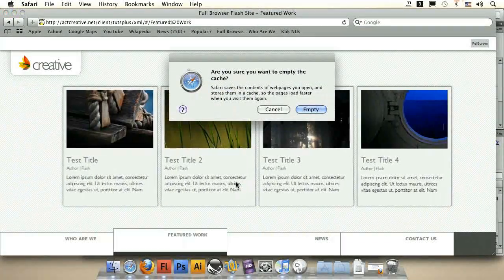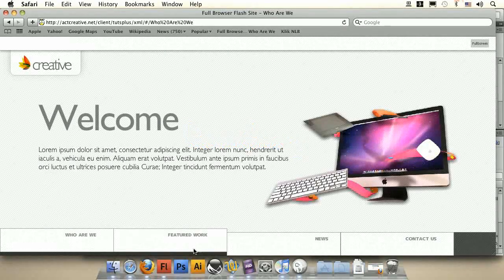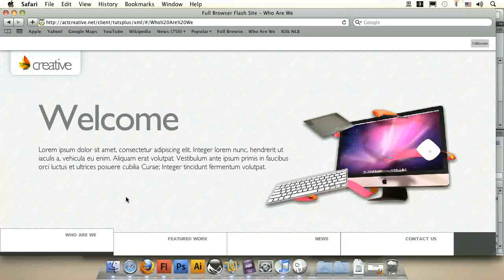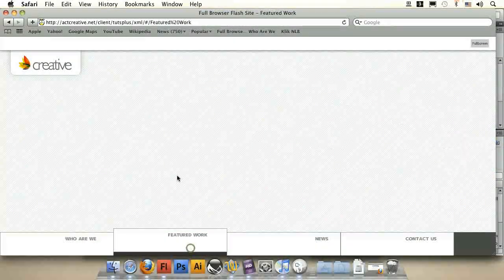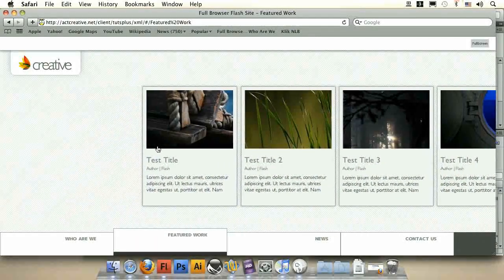So I'll just reload the whole thing. I just emptied the cache, and this is the loader. So this is also something that we'll be doing in this part. And the welcome screen, as always. Now we have the featured work section.